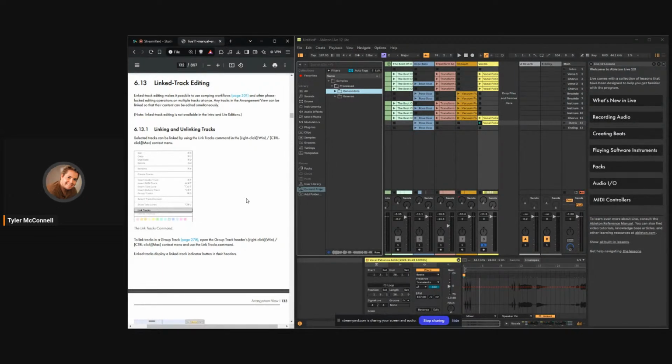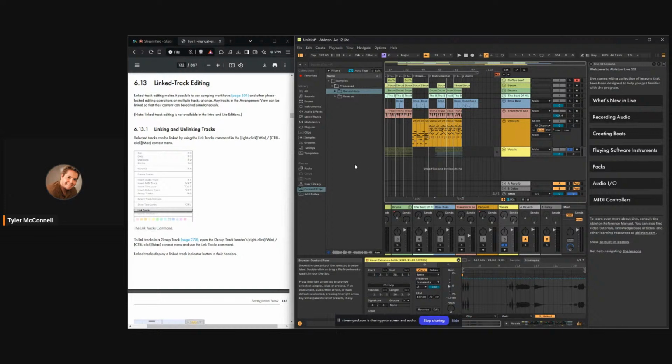Note, linked track editing is not available in the Intro and Lite editions. Okay, well, should I even learn this then, since I'm using Lite? Selected tracks can be linked using the Link Tracks command. Right-click Windows, Control-click Mac.